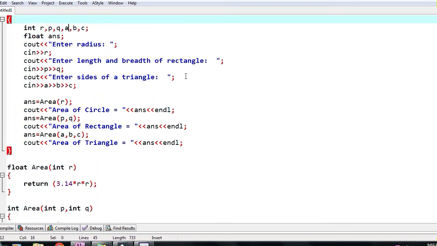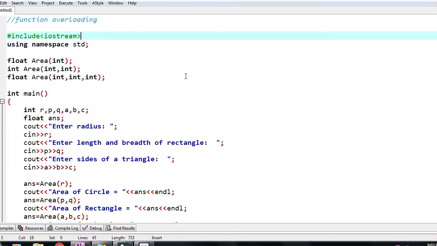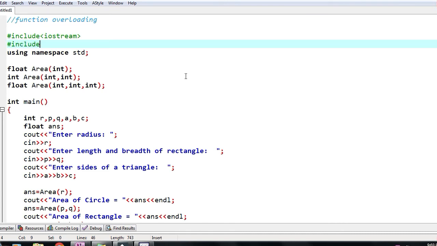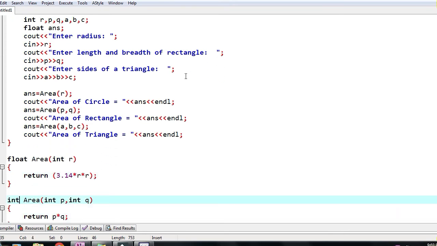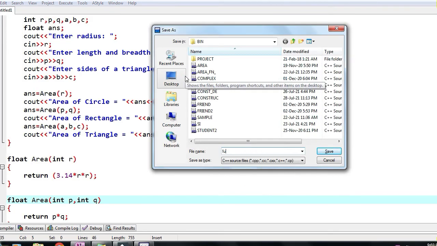Done. And here I think we need a math.h header file since we are using the square root function. That's it. And let me make this also float. It doesn't matter if it is same or different, but since I've used a float variable here, I'm making that also float, and I'll change it here as well. Now let us save this as function overload.cpp.